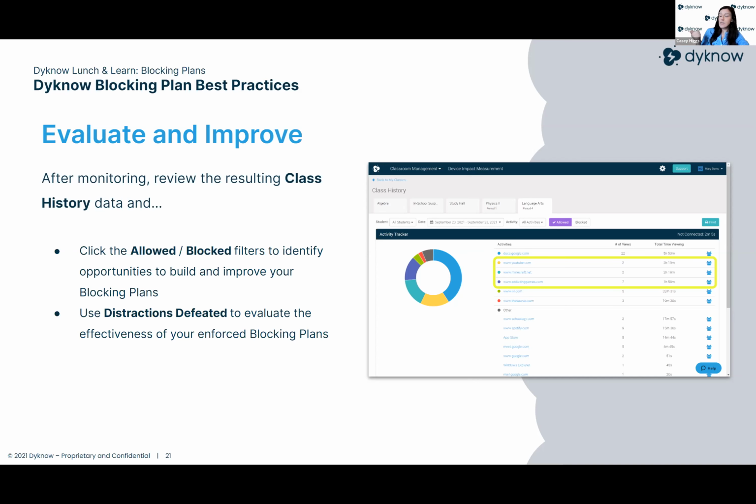Or I also have the option to maybe switch from a block-only blocking plan to a more restrictive allow-only blocking plan if I'm just constantly seeing off-task activity that I don't like. But you get the idea, right? You can use this data so effectively to help build and enhance your blocking plans. You know exactly what students were accessing, whether it was allowed or not.